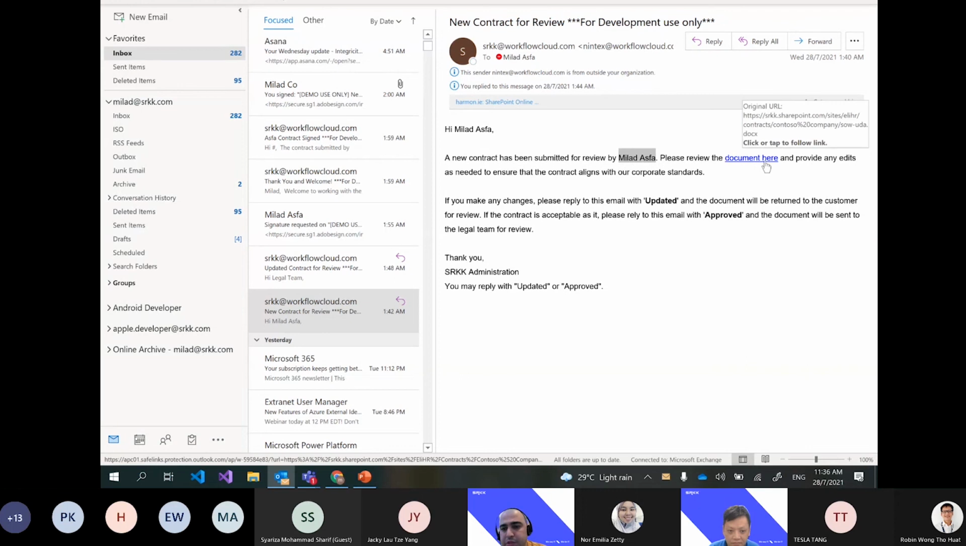Please review the document from here. If you click on that one, it will open the document and you can review and edit it. So there are two choices for you: whether it's updated or approved. In this scenario, we implement the workflow, we call it a lazy approval. So you do not need to go to the system to approve or update it. The only thing you need to do is reply to this email with the word updated or approved.